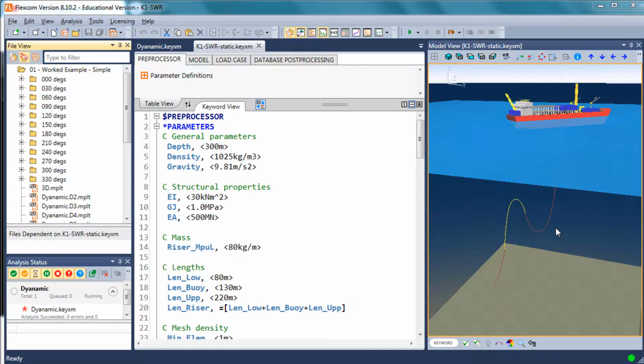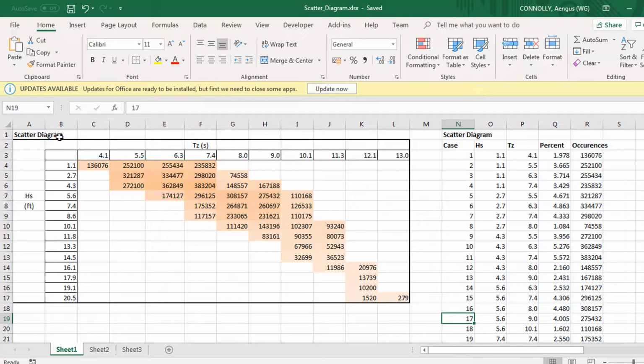In the previous tutorial I showed you how to create a range of regular wave analyses of different periods in different directions. So in this tutorial I'm going to focus more on a random sea excitation, which is characterized in terms of a scatter diagram. So let me just quickly look at the scatter diagram first before we begin.